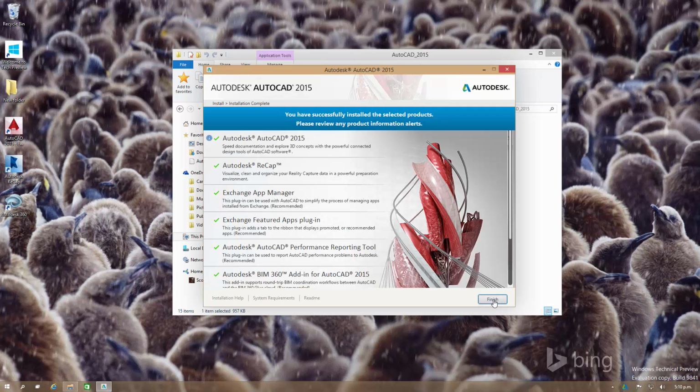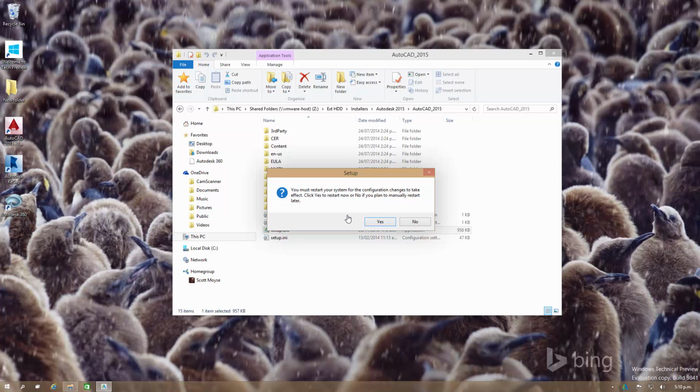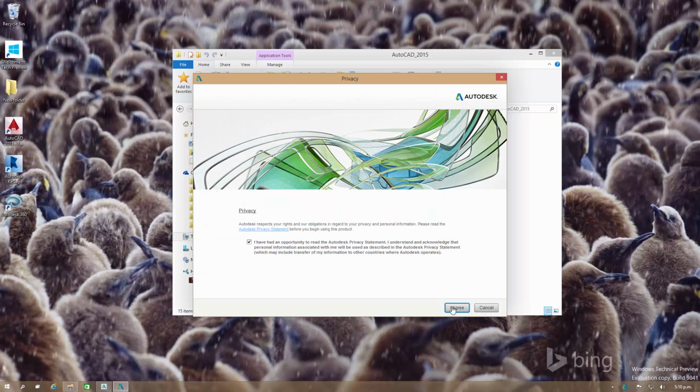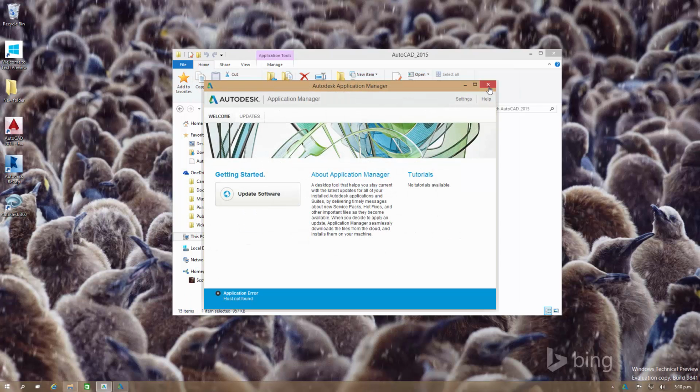All right, there we go. So it wants me to restart, so I'll let it do that, and then when we resume, we'll see if AutoCAD's running okay.